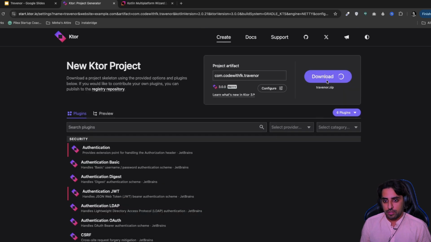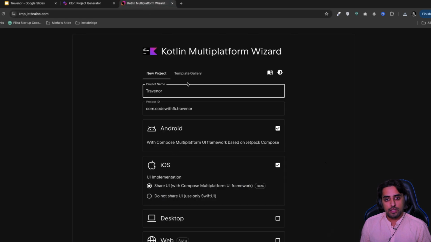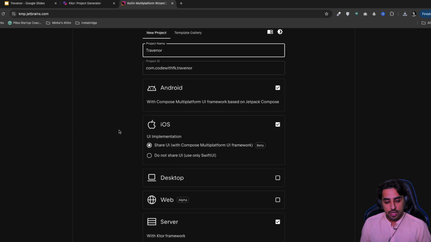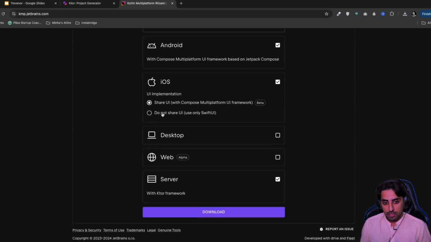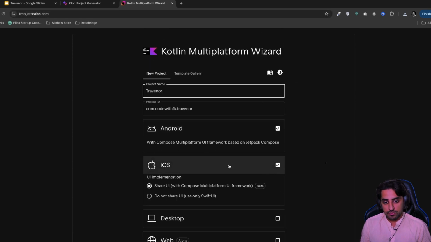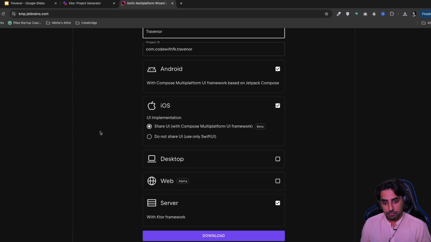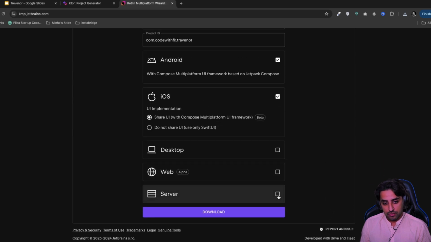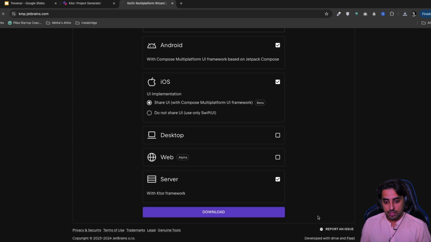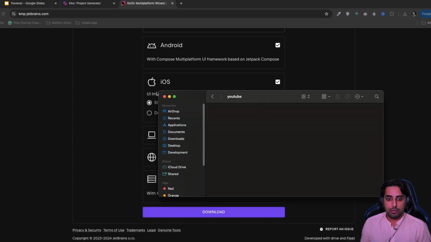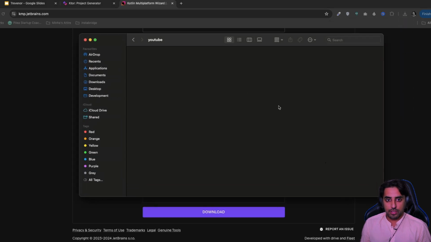Let's download it. Meanwhile, I'll do one more thing. I'll go to the Kotlin Multiplatform wizard, and we need to select Compose for that, so shared UI with Compose. Also make sure to select server as well, and then you can download that. Now I have both projects downloaded, and I'll paste those. Traveler 2 is my backend one, and Traveler 3 is the Compose application.